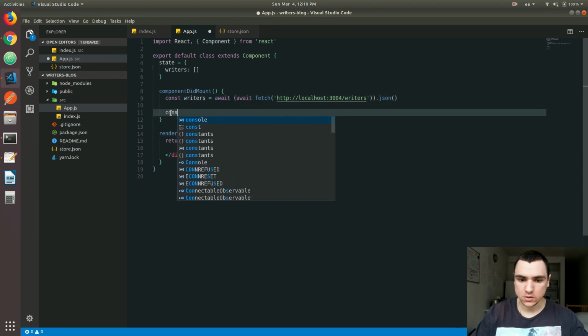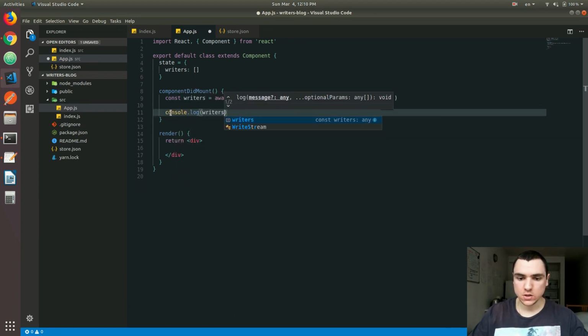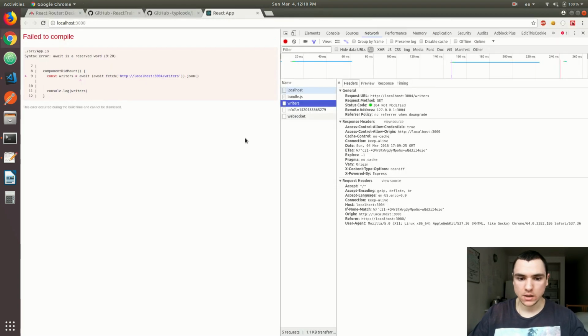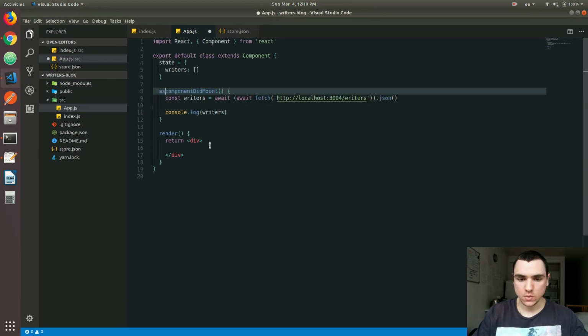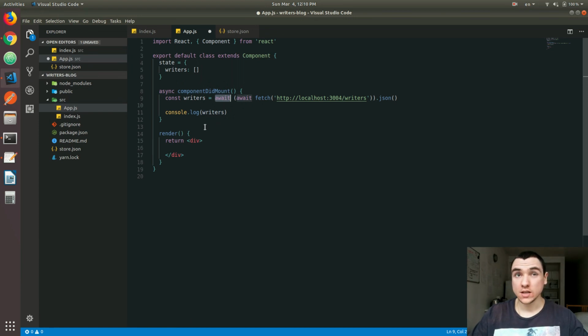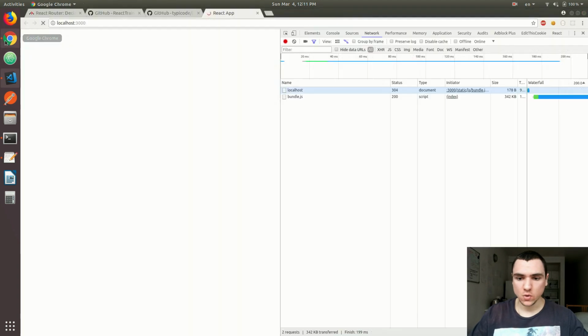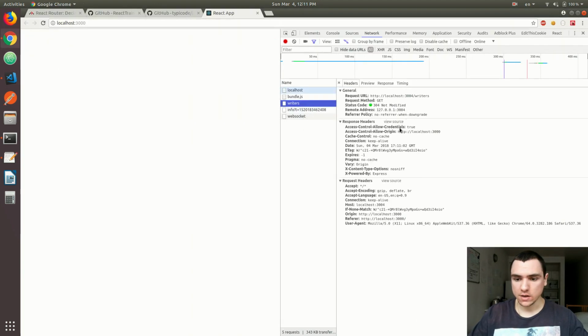And in fact, let's do console log writers to see if that actually works back in the app. As you're going to see here, we get an error, and that's because we need to add another keyword known as async to componentDidMount. That's actually going to make this function work with the async await syntax that was added, I believe, in ES8. It's kind of hard to keep up. But let's save the file and go back. And as you can see here, everything works.